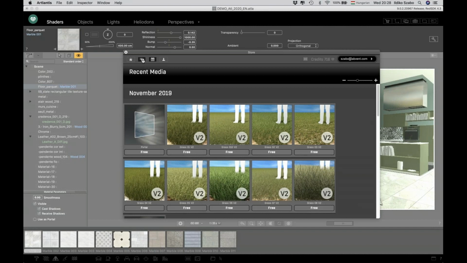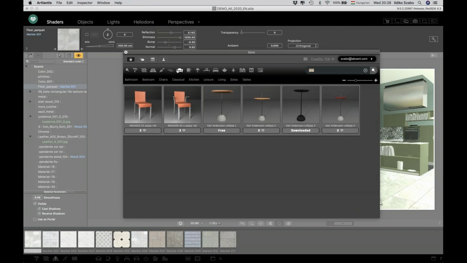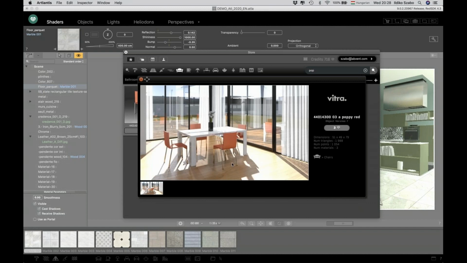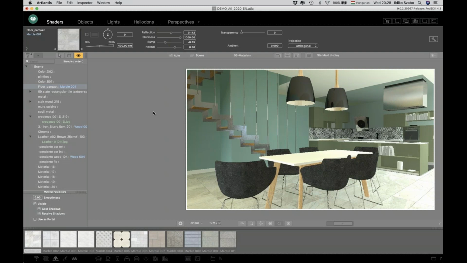So this is the media store. What I'm just presenting you here, offering you different type of collections, different type of media, 3D objects, shaders, plants, cars, whatever, that you can always enlarge to see in a larger view how will they behave in a presentation, in a rendering, and download them if you wish, and they will be automatically installed and added to your offline catalog. So these are the different ways to enrich your library.